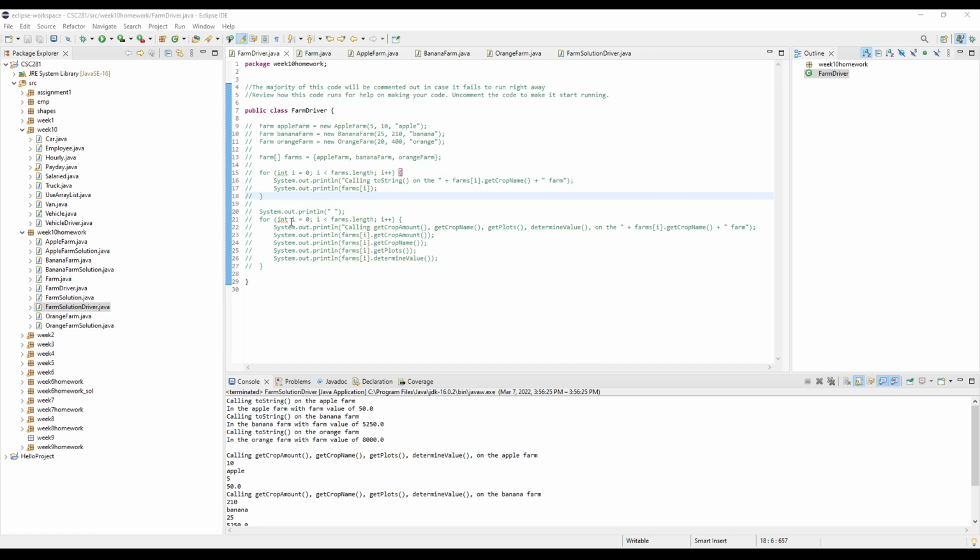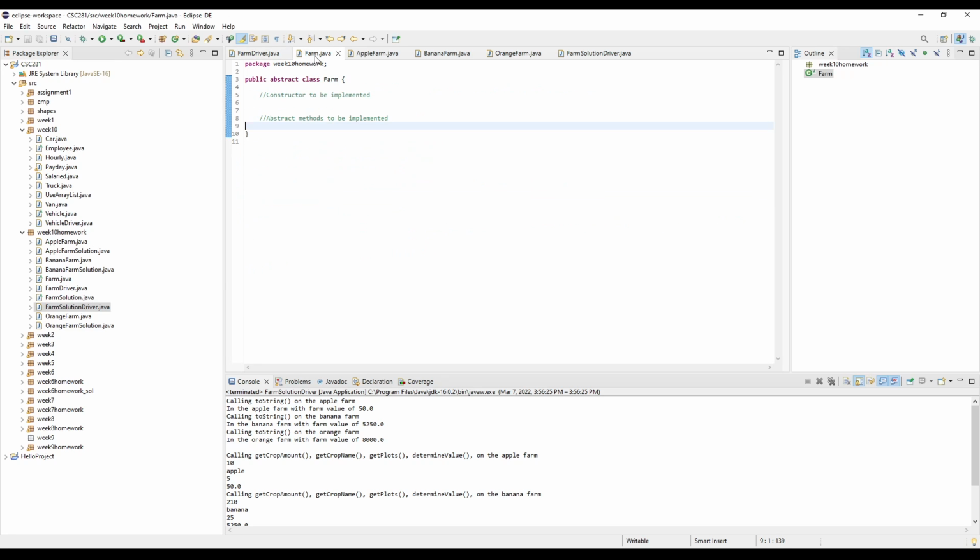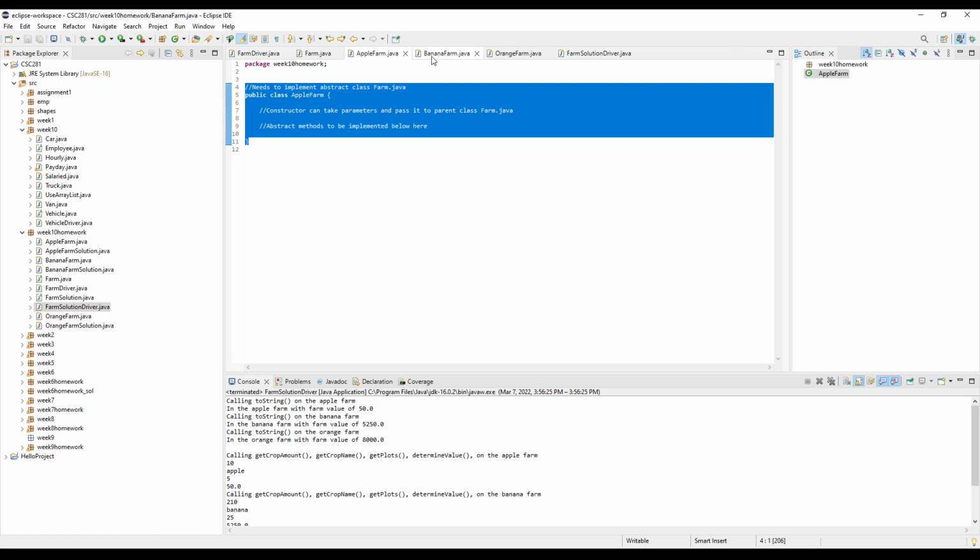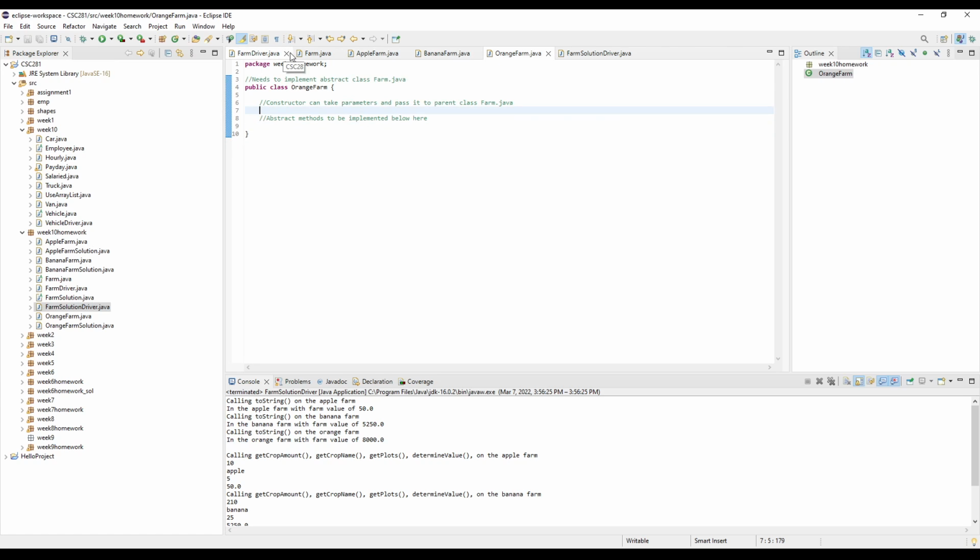This assignment covers a bit about abstract classes and implementing them with interfaces and polymorphism. So to go ahead and get started, you're going to have a few files to download. You're going to have a farm-driver.java, farm.java, apple farm, banana farm, and orange farm Java files. So these 5 files are going to be a part of it.